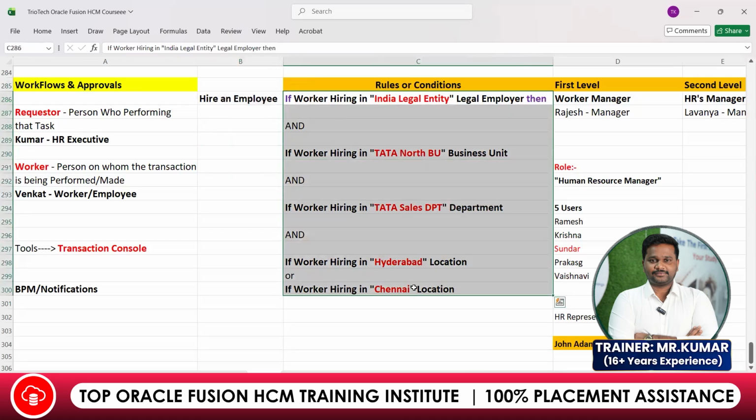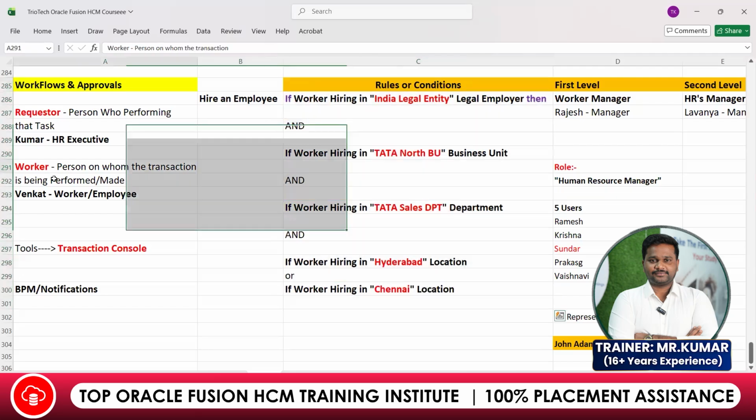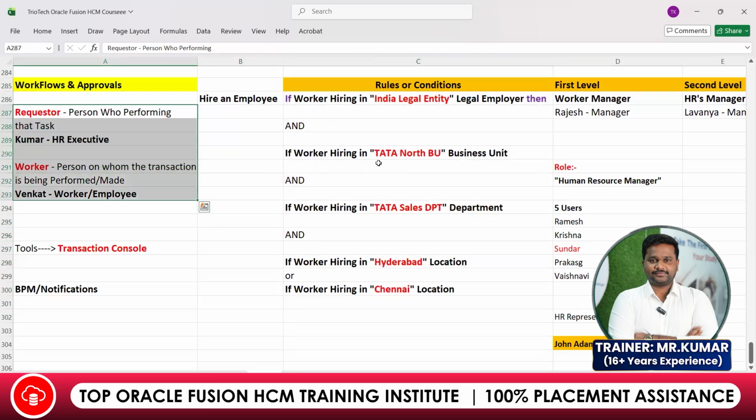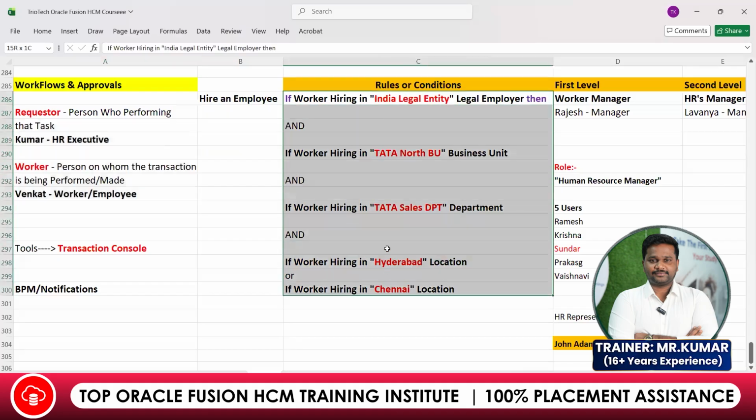As part of requirement gathering, for every transaction we collect the requirement from the client and they provide it to us. The rule or the condition will always be based on worker or requester details. Only two people are involved: the person performing the task, that is the requester, and the person on whom the task is being made, the worker.